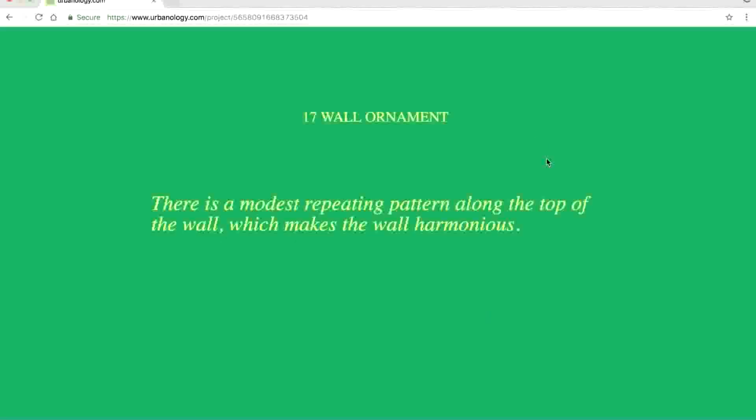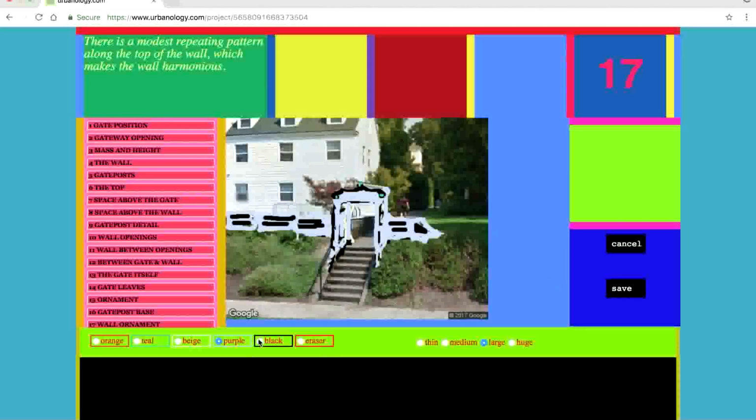The last step, wall ornament. There's a modest repeating pattern along the top of the wall which makes the wall harmonious. So we have a repeating pattern along the wall, but I'd like to add an alternating pattern just to give it a little more richness.